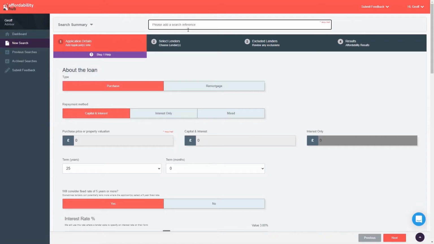So the first bit of information that I have to input is a search reference. So that's for me to be able to come back to a case at a later date. So I'm just going to put in my search reference as Sesame 0408. You can also see that I've got a required marker there, which again tells me that that's information that I absolutely have to put. That's a mandatory required field.